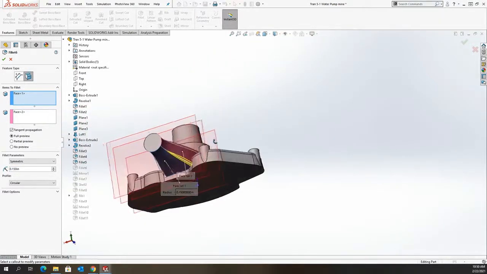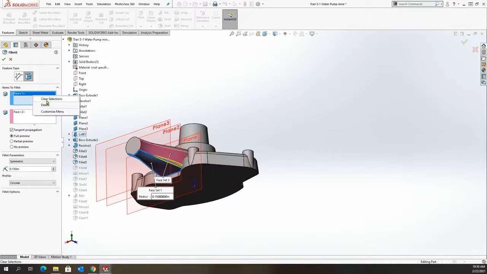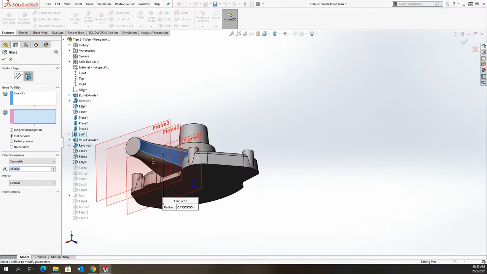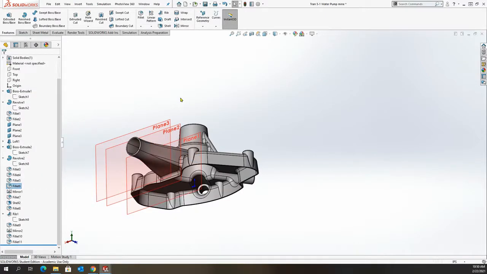I can redo this one. Clear, clear. So the first is this face, and the second is this face. And that puts that nice face fillet in there. And that happens 4 times. Pay attention to the dimensions.